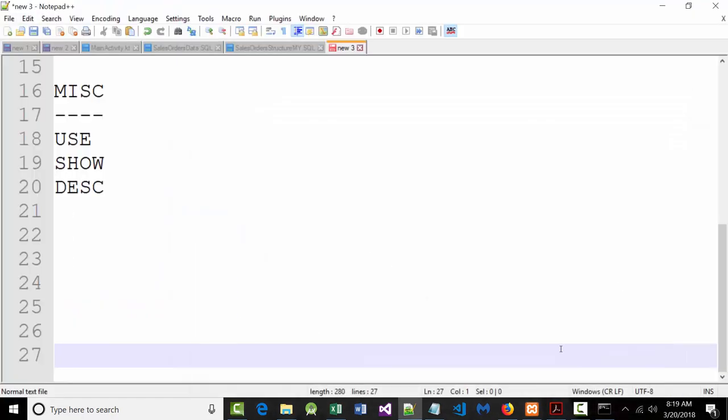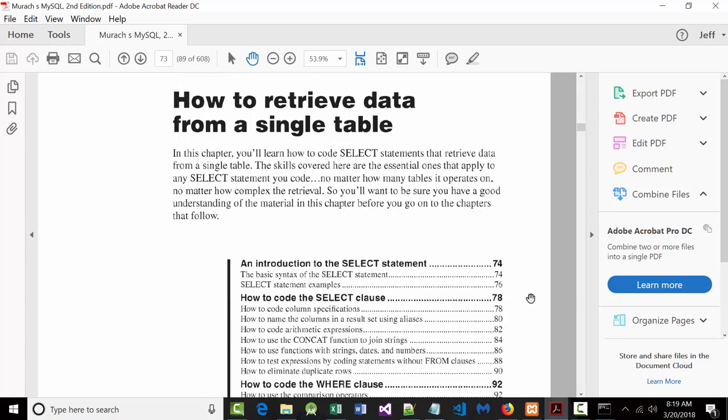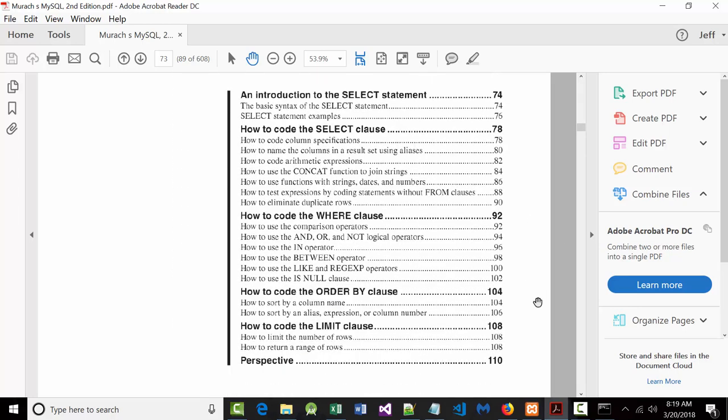I've got that up and running. And I want to jump back into this. So we're up to chapter 3 right now, how to retrieve data from a single table. That's all this chapter is basically on. So the chapter is about the select statement. And the select statement has a lot of stuff in it. Some of the stuff that's in it is mandatory. Some of the stuff that's in it is optional. All right? So we're going to go over all of that stuff today. Am I expecting you to remember it?